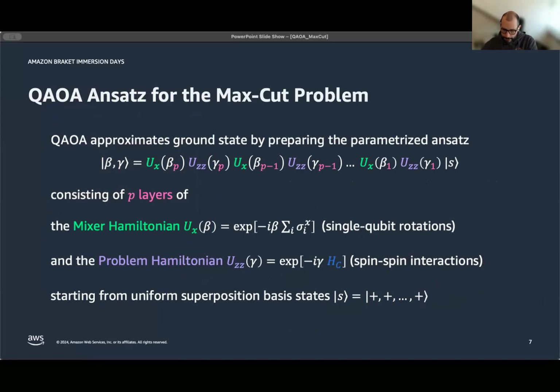So we have the Hamiltonian. We want to get the ground state of this Hamiltonian, and we use QAOA to approximate the ground state of this Hamiltonian. QAOA works in a way by preparing this parametrized ansatz, which is given here, and then uses a classical optimizer to update the parameters to approximate the ground state. Now, QAOA's wave function is parameterized with these two sets of parameters. I think I mentioned already, beta and gamma.